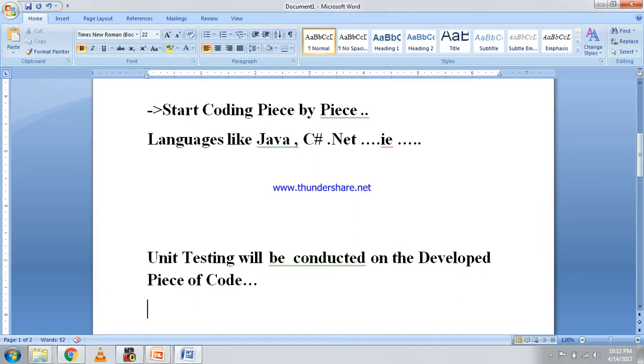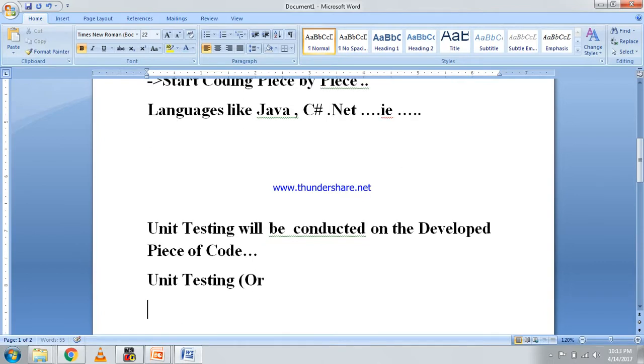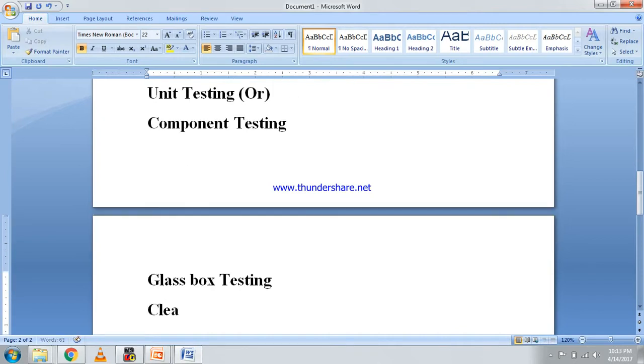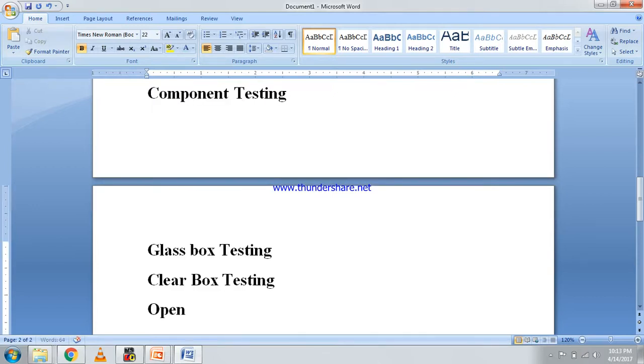That we call unit testing, but there are several different names for this. Unit testing or component testing, we can call it like this also. Unit testing or component testing, and we can also say glass box testing, clear box testing, or else open box testing. Clear? So we can call unit testing by these terms also.